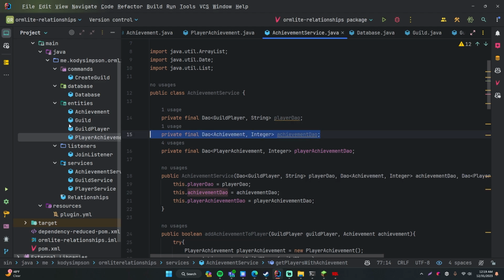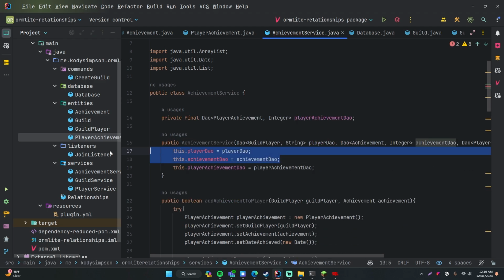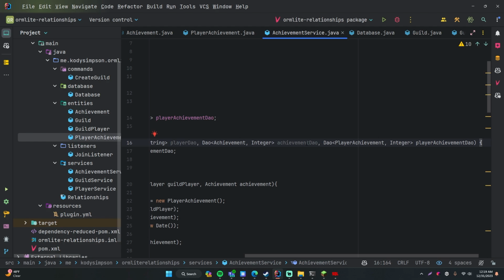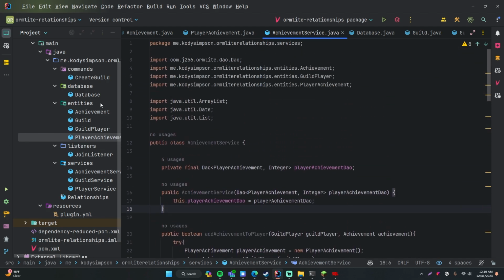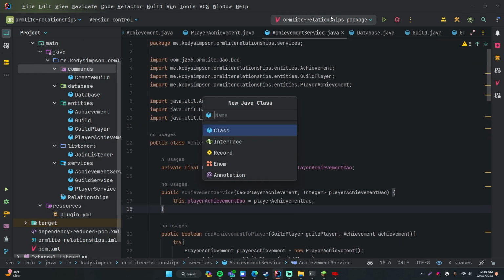We actually didn't even need to use these, but you may need to in yours, depending on how complex it is. Now we can go ahead and create a new command just to test this all out, just to make sure that everything works, so I can demonstrate to you in game. We're going to call this one create achievements.